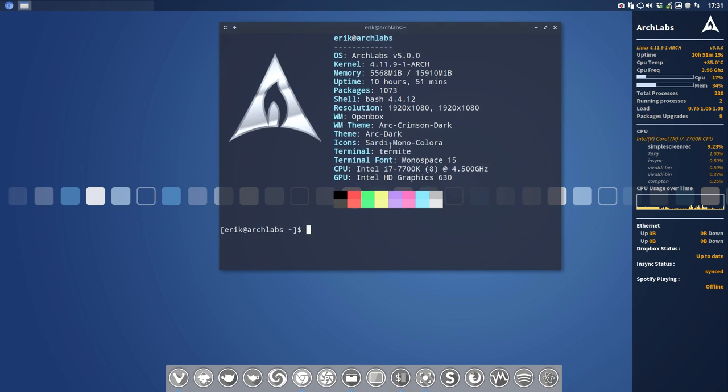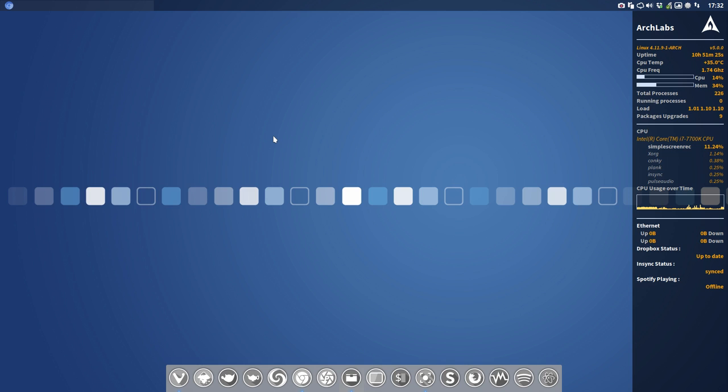Hi, welcome to my R2D2 on ArchLabs, and we're going to show you how to install Sardi icons.